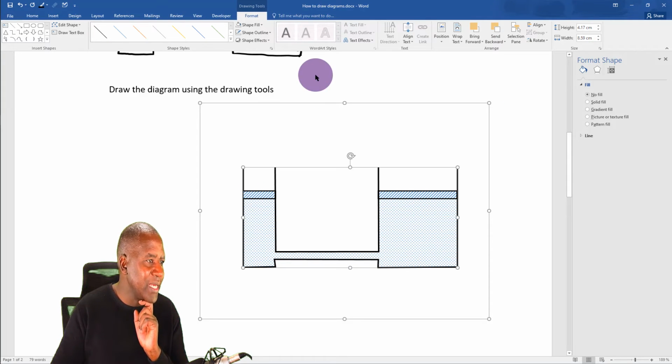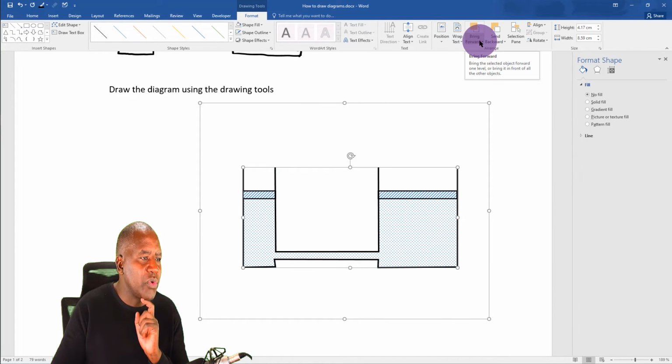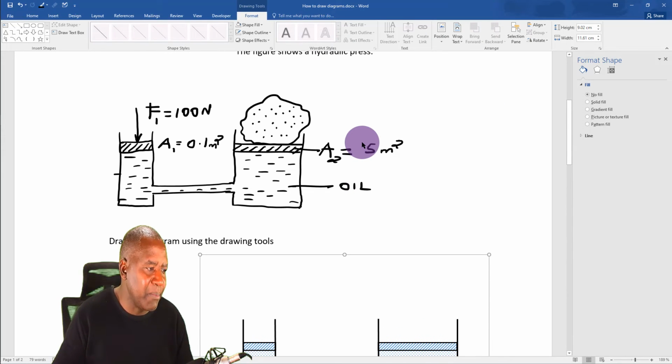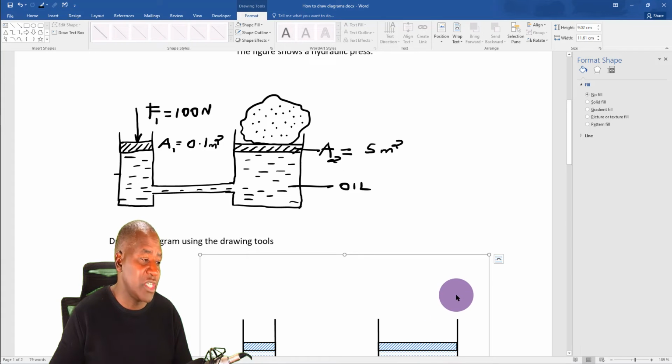Also, this one, I need to bring it to the front because of something I've seen here. It's being covered at this particular point. So, bring forward to the front. And that's it. My diagram looks so good. The next one is about labeling. So I will label one, and then the others you can just repeat.